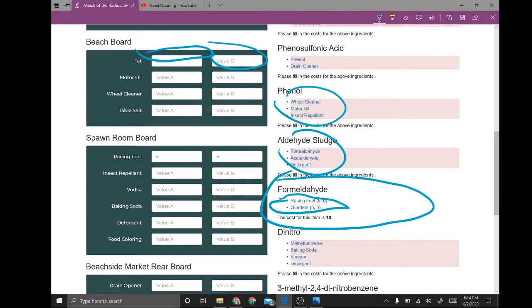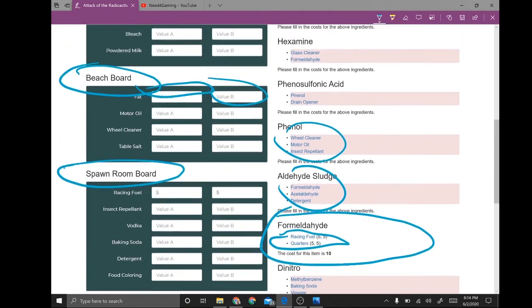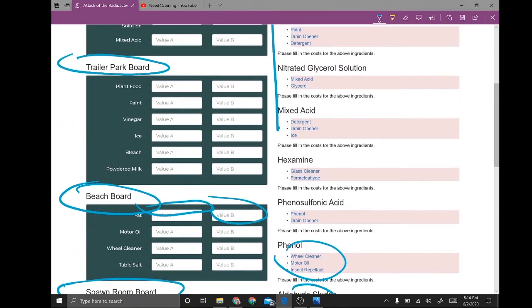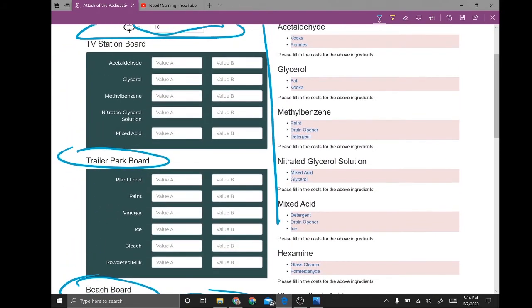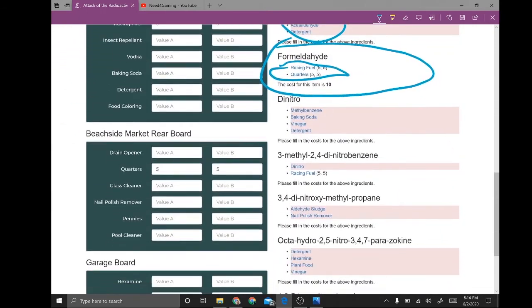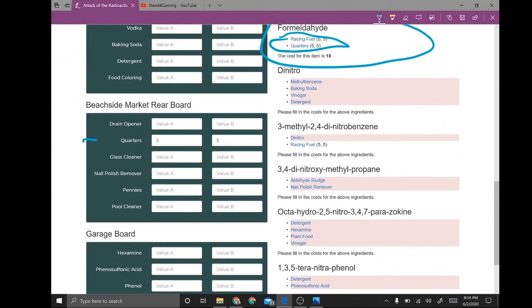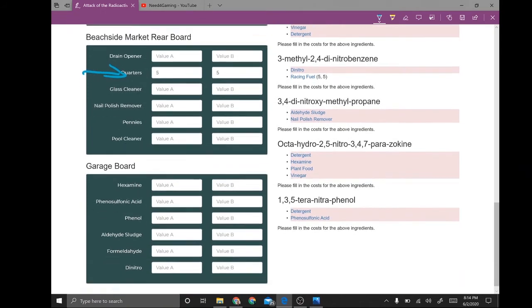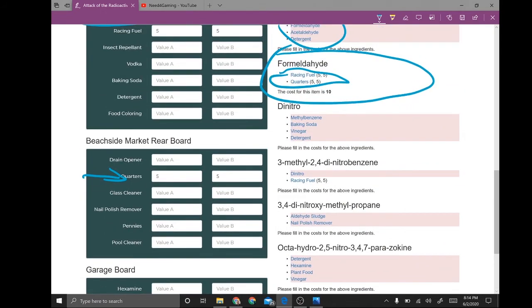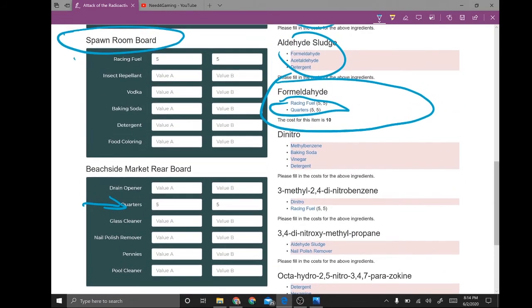Now, there are several different chalkboards around the map. There's one in the spawn room, there's one on the beach, and one at the trailer park. You get it. Let's scroll on down here. Like I said, I already filled in the blanks. Here's quarters right here, and I also have racing fuel. Where did that guy go? Here he is, right there. Racing fuel. I already have those numbers.